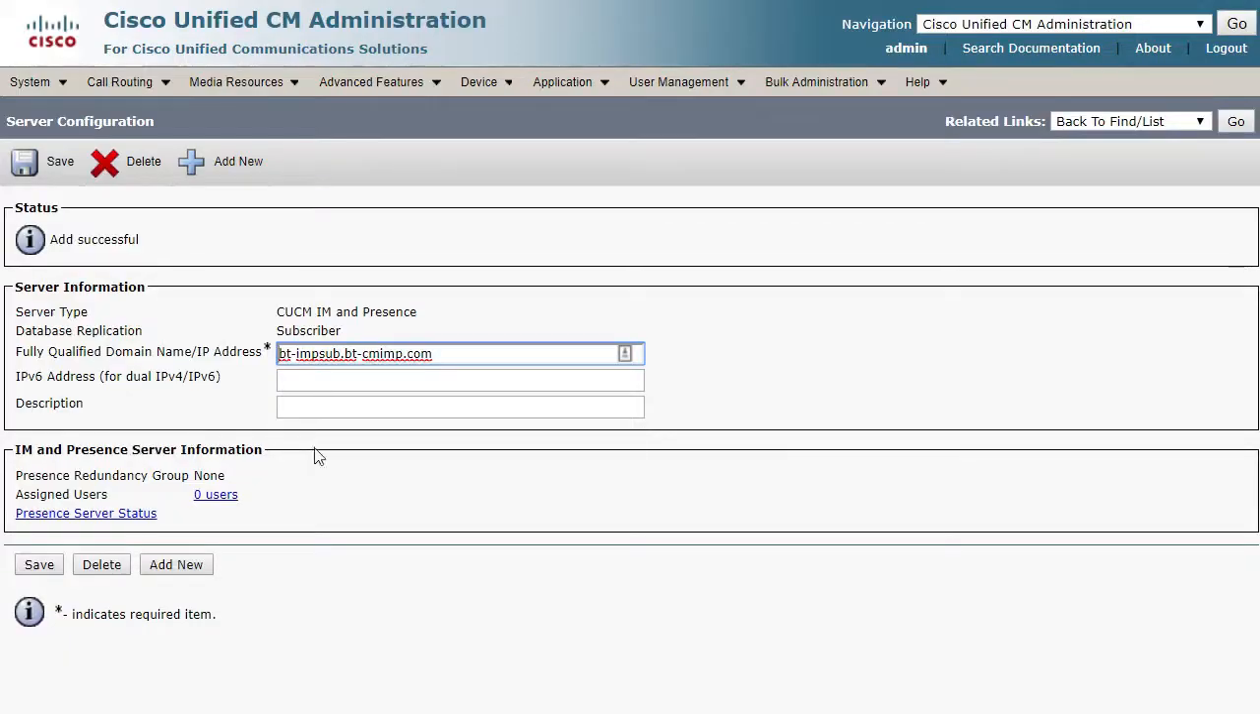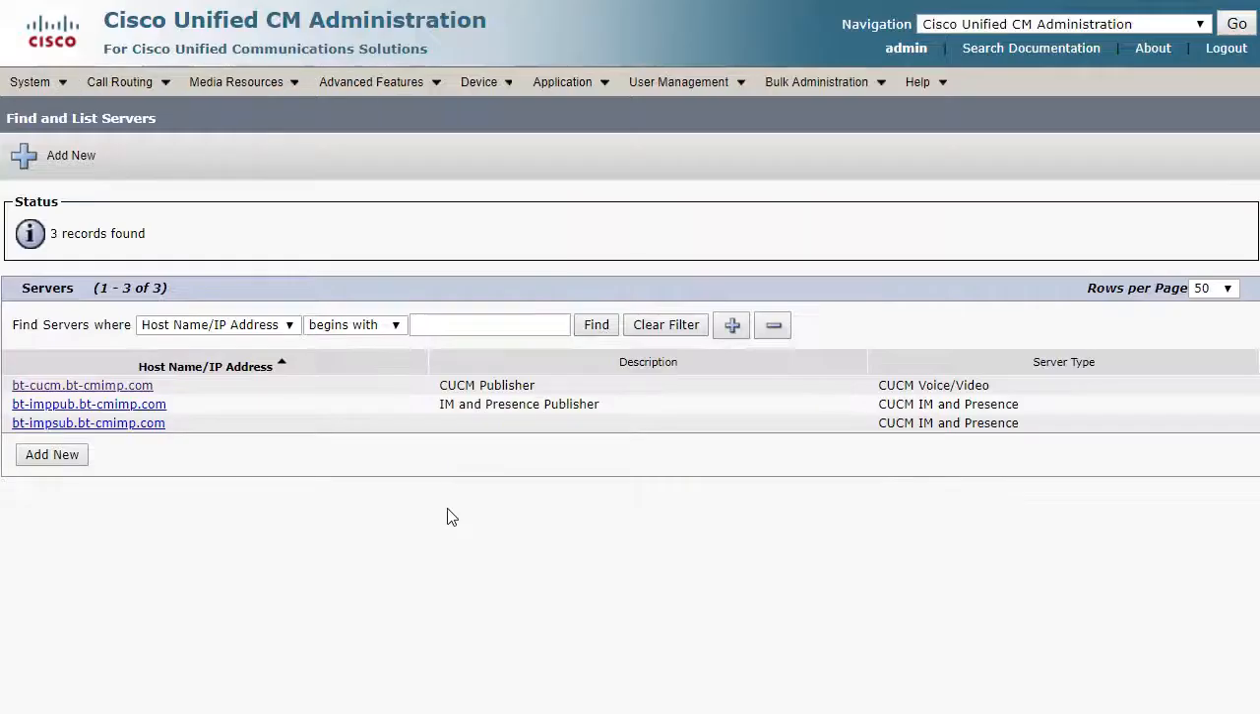Once the subscriber node creation has been completed, a new virtual machine can be started from the OVA file obtained from Cisco. The rebuild process should be fairly straightforward, and all configuration will come from the Presence publisher.